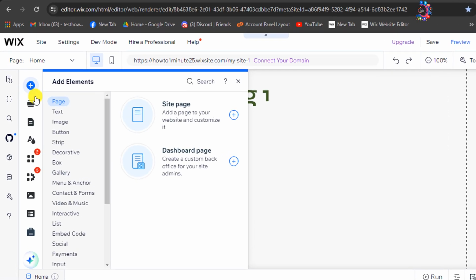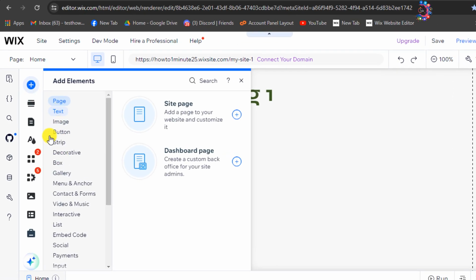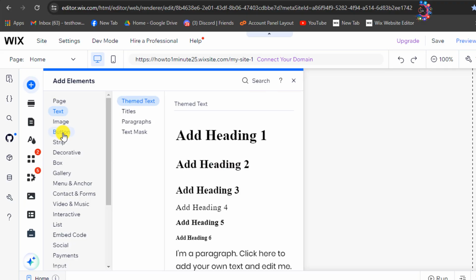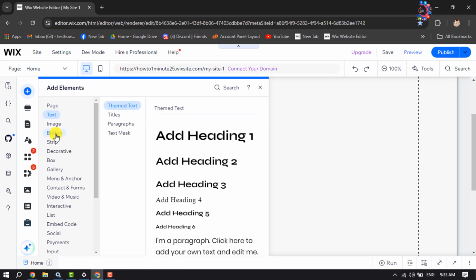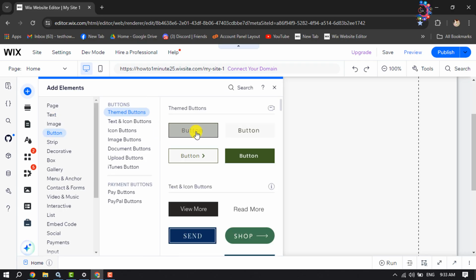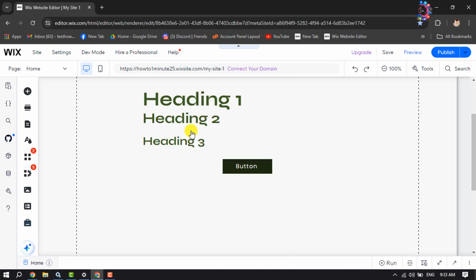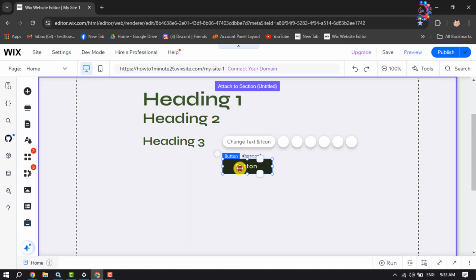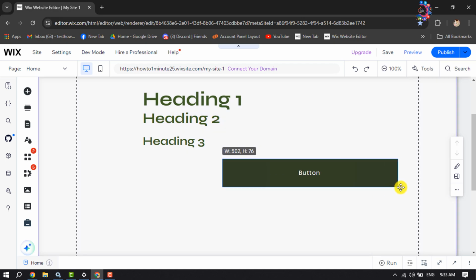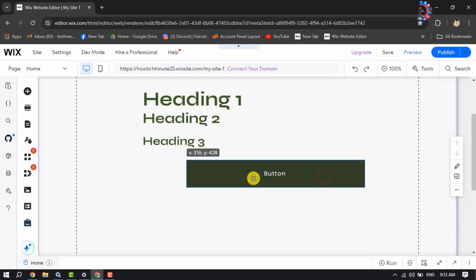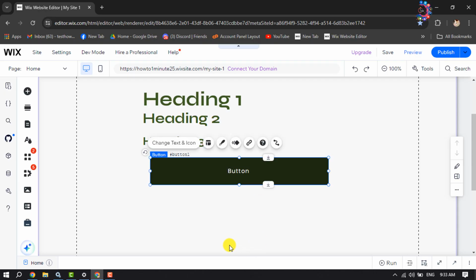And here, first of all, let's make a downloadable document using a button. So I'm clicking on Button and let's select this first button. And here, as you can see, the button is added. Now I'm going to make the button bigger and change the position. Okay, as you can see, I've added a button.